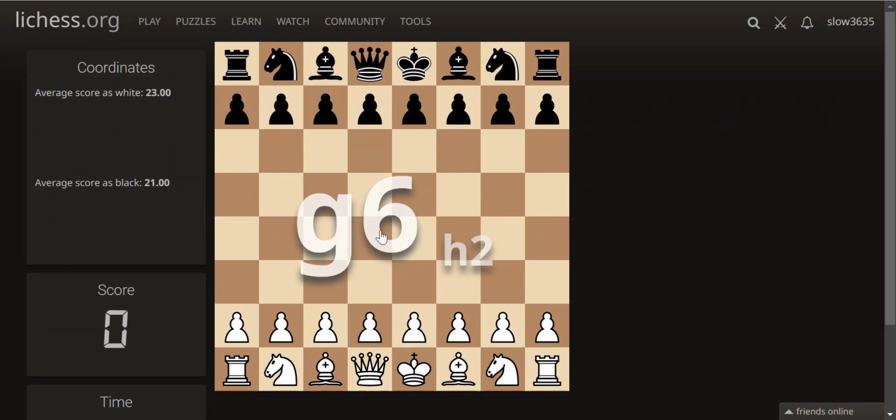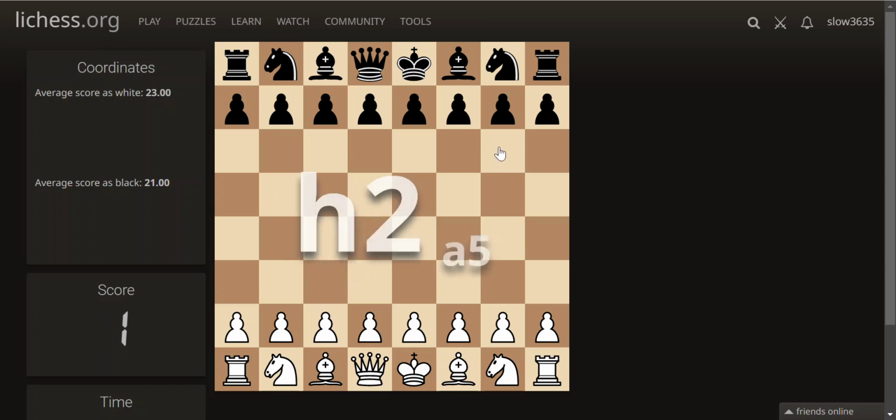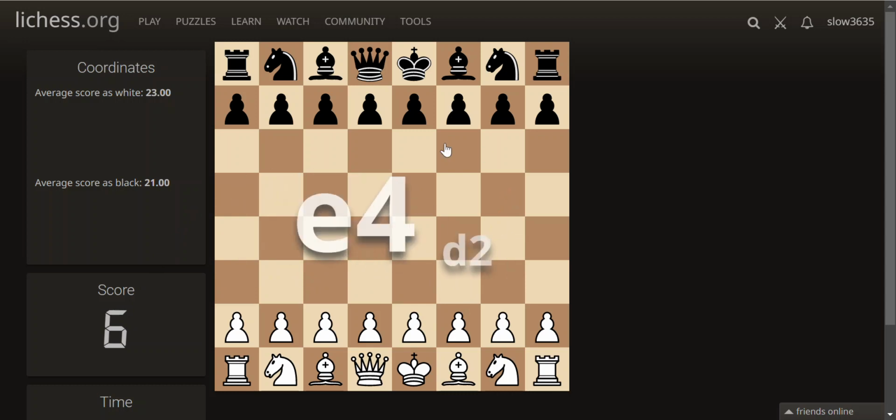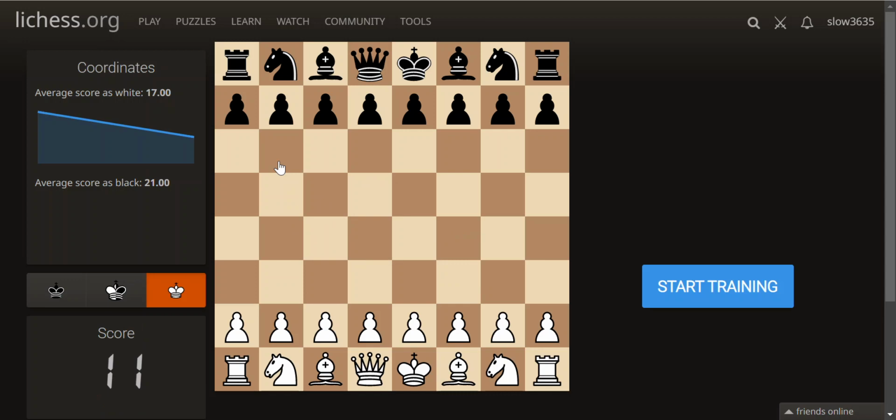And it says G6 here, really big, and it tells you the next one coming up is H2. So G6, you're supposed to very quickly click on the G6 square, and then it goes to H2, so you click on the H2 square, and you can see your score over here on the left. Then A5, F2, G5, F7, E4, D2, C4, G3, A8, and so on. So you go as quickly as you can, and this is going to ensure you've got the squares completely memorized.